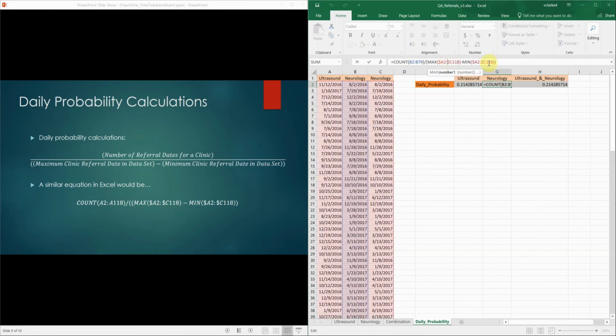In this case, I need to edit the combination here. And now we have the daily probability of neurology and ultrasound and neurology. As you note, the daily probability of ultrasound and neurology is also representative in our control chart, that it's higher than being referred to ultrasound or neurology alone. So the next one would be ultrasound. The infant would be more likely referred to ultrasound than neurology. But for the most part, ultrasound and neurology combined has a higher referral rate.